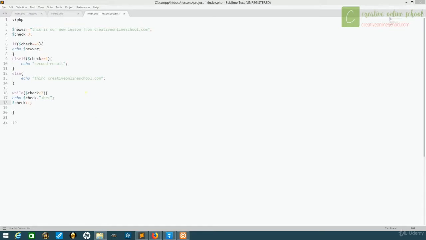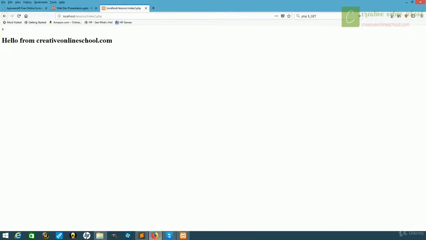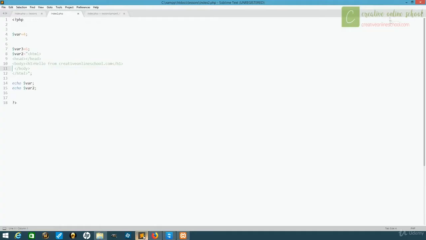Continuing on, we'll now talk about forms. We're going to go back to this page we made earlier, which has our header for Hello Creative Online School. It simply puts out a number and then our header. Well, we're going to add a form. I'll just paste it in here so you don't have to watch me type, and I'll go over the parts real quick.